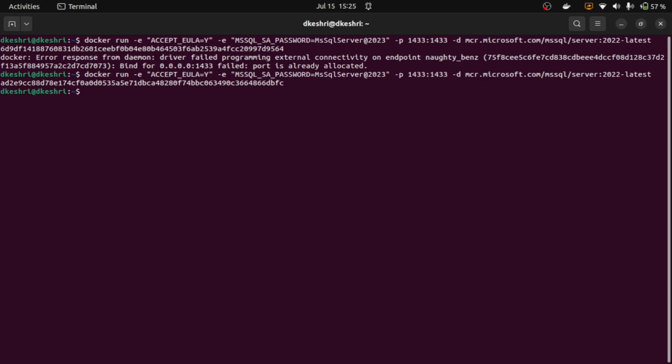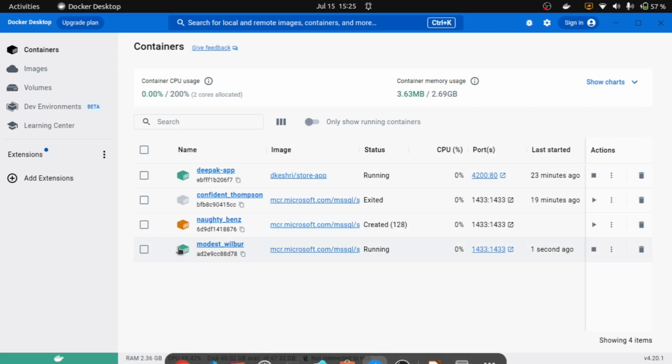You can also see here this is the container ID, and it will give you a random name. This is the running container, named modest underscore something, any random name it will provide whenever you do not give your specific name while running your images.